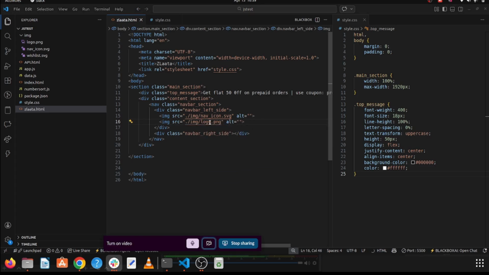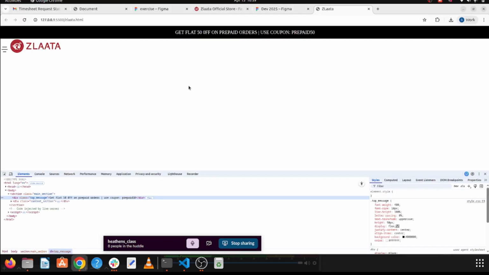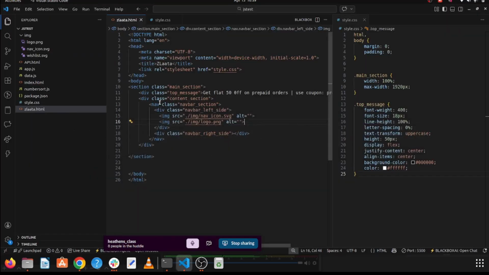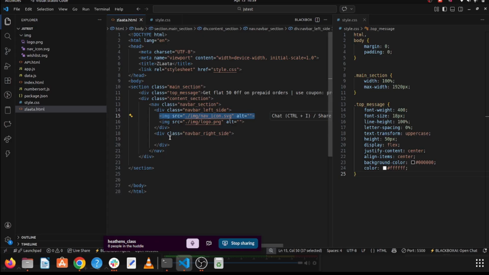Okay, let's see. Okay, our icon and our logo is displaying. One more, I'm going to design as an icon. So for add sections I'm also going to design.